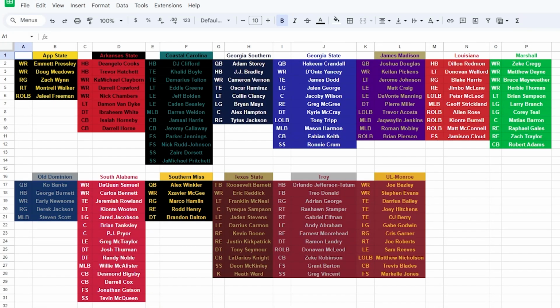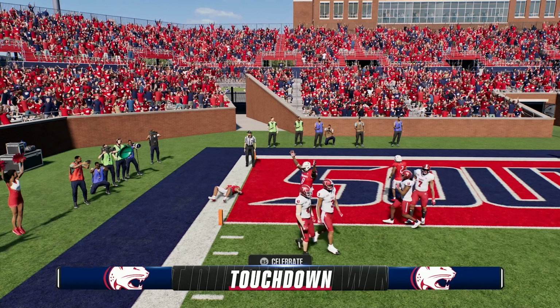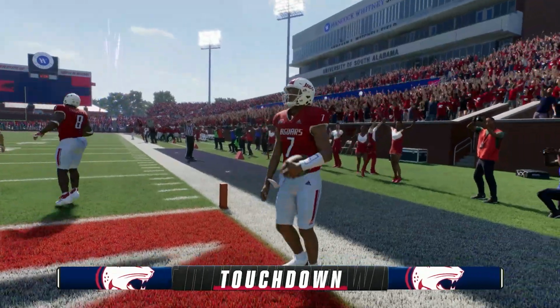And then the Sun Belt Conference, just like the MAC, you got a good variety of players to edit for each team. Southern Miss, Old Dominion, and App State, they only have 5 players. But the rest, as you can see, they got a good amount. South Alabama has the most. So that's pretty cool there if you want to do a rebuild with South Alabama. South Alabama actually has some talent.